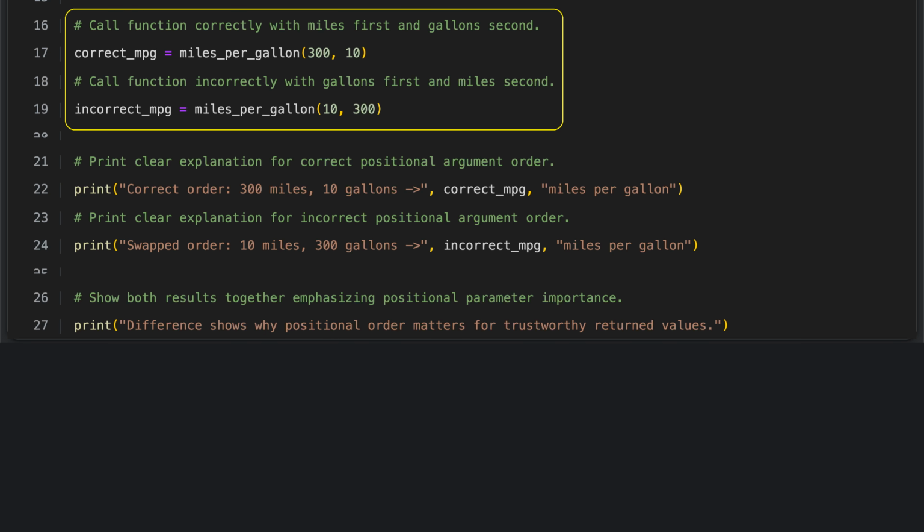When we call the miles per gallon function, we must pass the miles driven first and the gallons used second so it can compute the result correctly. For example, using 300 as miles and 10 as gallons gives a meaningful value. If we reverse the order and pass 10 as miles and 300 as gallons, the function still runs but produces a misleading result. This shows that keeping the correct positional order of arguments is essential for reliable calculations.